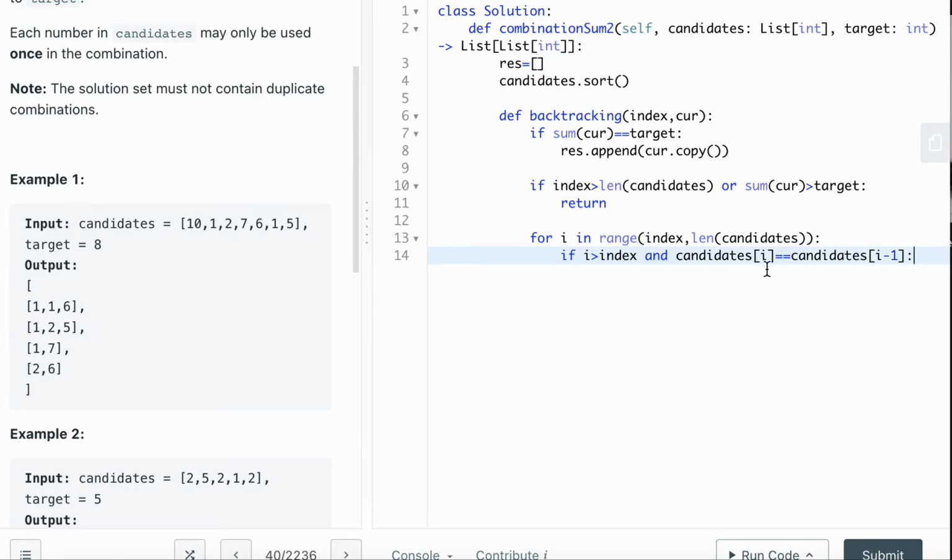Basically, if this number is the same as the previous one, like the 1, 1 here, then I'm going to continue. I'm not going to do anything about it. This is not going to affect the first time, because i is not bigger than index yet. But the second time around, it will make sure to avoid the duplicates. It will not do the calculation for the second 1, 1.